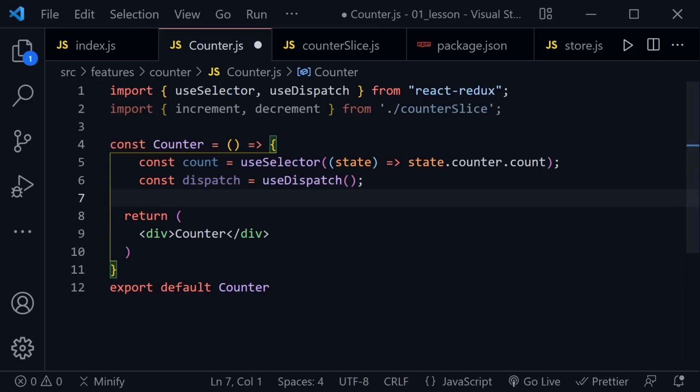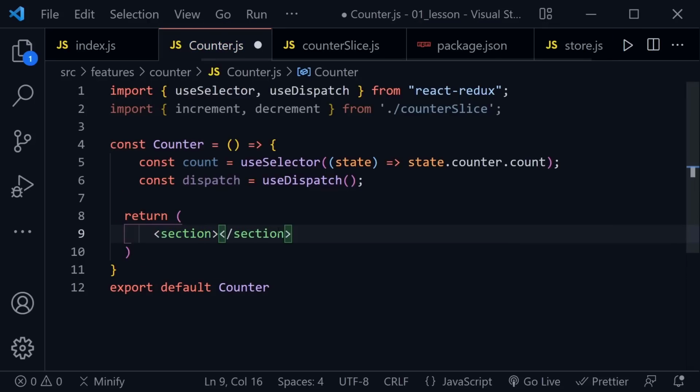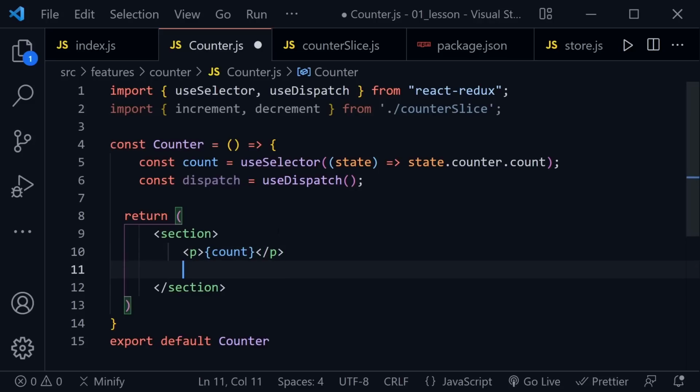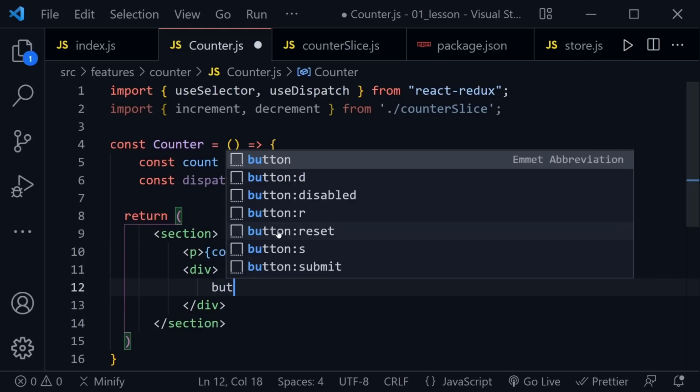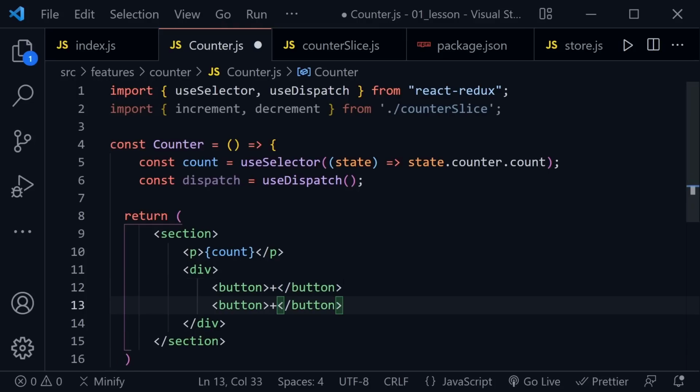We're now ready to add some JSX to the code here, so I'm going to eliminate this div that we have, and inside the JSX I'm going to create a section element, and then inside of the section element a paragraph, and the paragraph is just going to display our count state. And after the paragraph, I'm going to add a div, and inside the div, I'm going to have a button, and this button is just going to have a plus symbol, and then I could copy that down and then create one with a minus symbol.